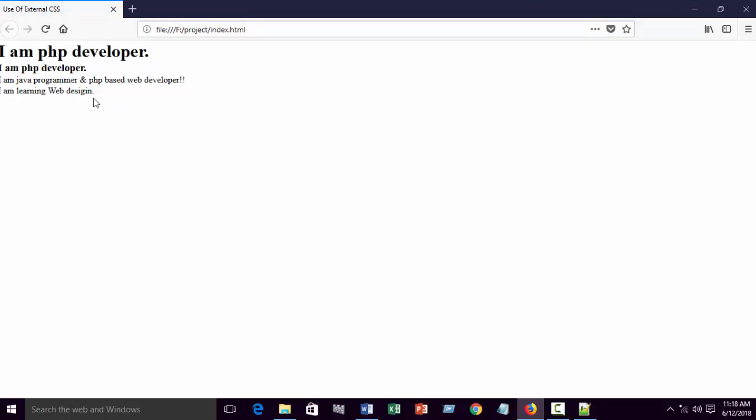So a block level element always takes a new line. You can see a lot of space on the right side for all the text. I am PHP developer, but you can see a lot of space on the right side. The paragraph tag also has a lot of space on the right side. The div tag also has a lot of space, but nothing starts on the right side. All the text starts on a new line.